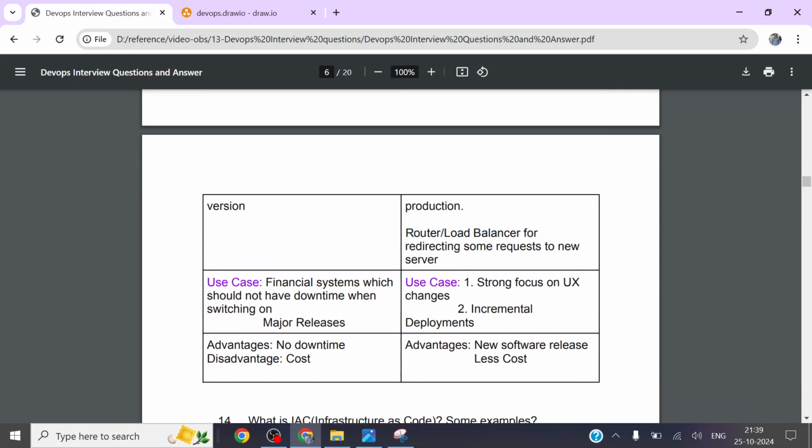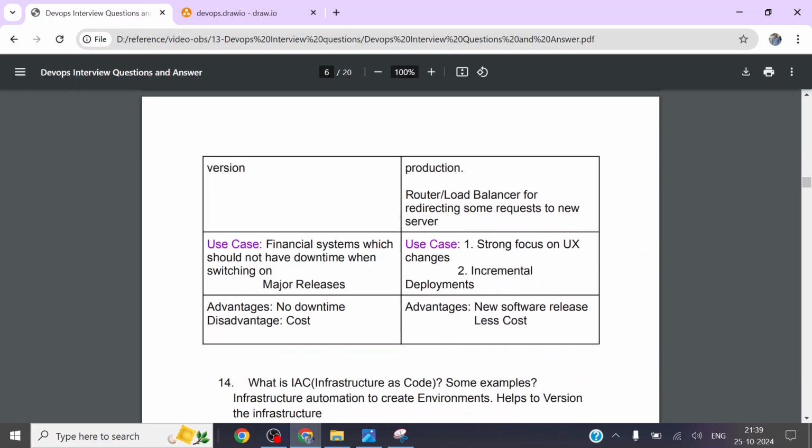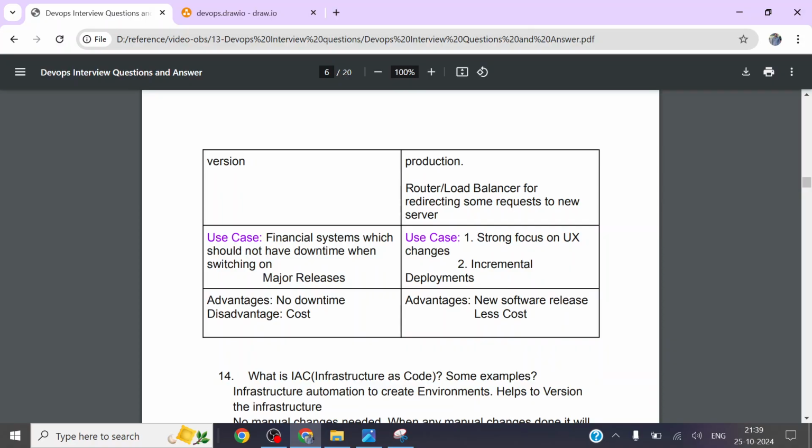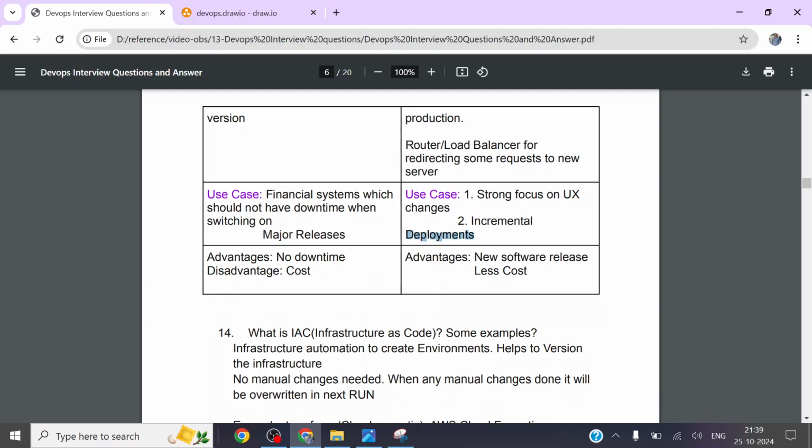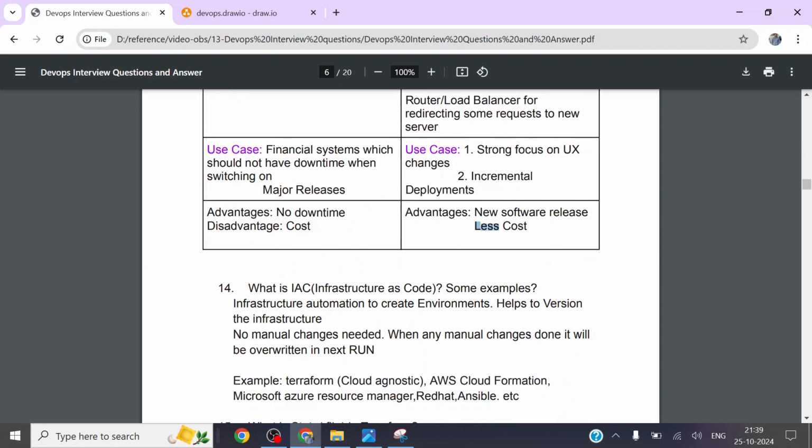Okay, the use cases. Mostly blue-green deployments are used for financial systems which do not require any downtime, and canary is for incremental deployments. The advantage of blue green is that since you have two parallel environments, there will be no downtime, but the cost will be more because you need to maintain another 10 servers. Here, there is less cost for the canary deployment, and a new software release can be easy.